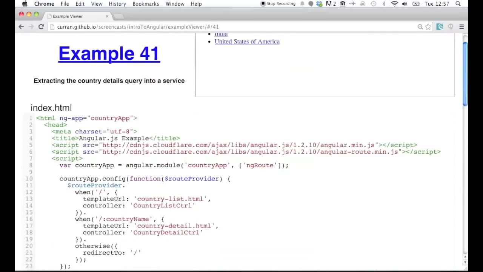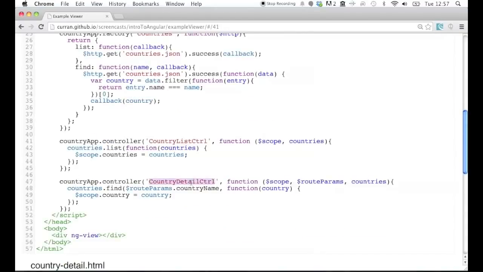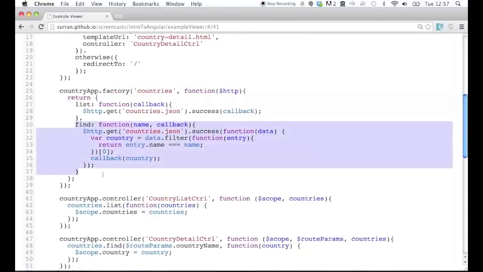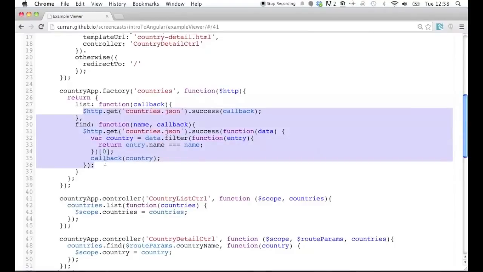On the next example, the country detail view is also updated to use the service. So we're injecting our countries service, calling countries.find. Now a find function has been introduced, and this find function gets the details for one country. It's still doing the redundant fetching of the JSON, but now it's all in one place, so now we're in a position to refactor it. But let's just take a look at this find function. It's doing the same thing as it was doing before, but now it's encapsulated in a function.